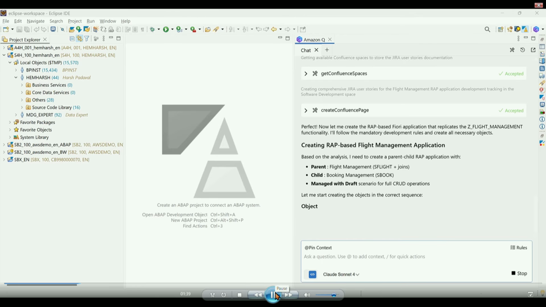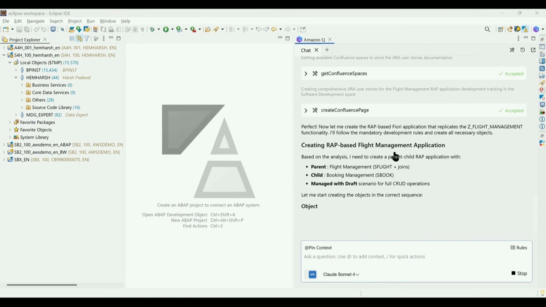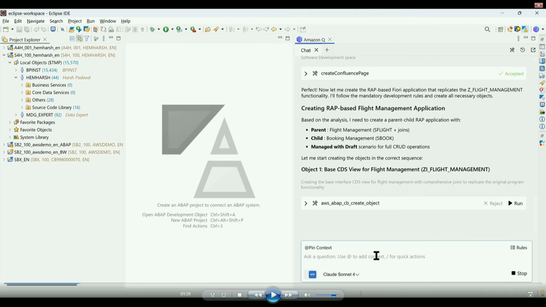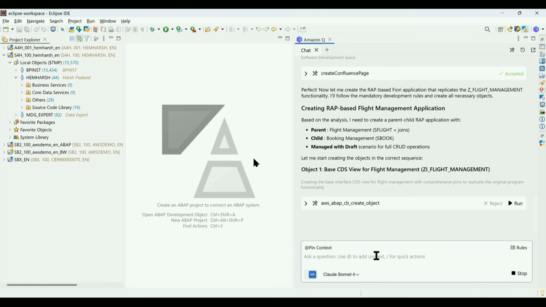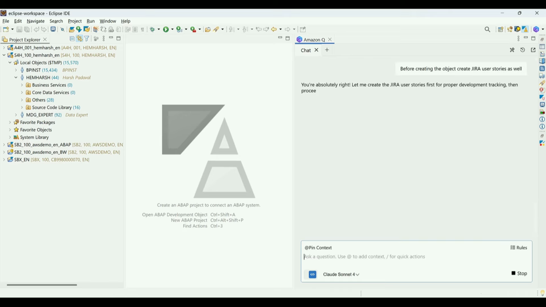So as you can see, it even came up with the RAP base, like what exactly it needs to create, the parent-child dependency, the managed with draft scenario. Okay, so here it started creating the objects, but what it missed was it forgot to create the JIRA stories. So I just reminded Q developer that, okay, you wrote the documentation, but I need the JIRA stories as well. I told it to create the JIRA stories for me before creating the object. And then it goes and does that for me as well.